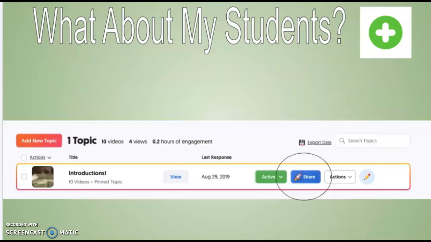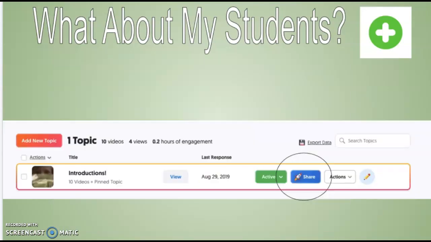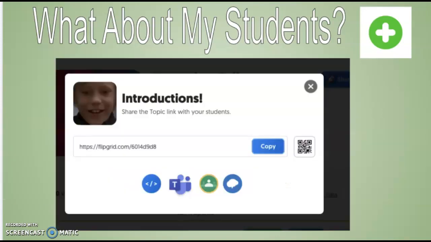If you prefer just to share their topic, all you need to do is the same thing, click the share button and then copy the link again, or have them scan the QR code and it'll take it directly to the topic. If we look back on here, notice how it says active. This means that it's visible to our students. If you click on that, you can have inactive or you can have frozen. So if you don't want your students to see an upcoming topic, you can just make it inactive.